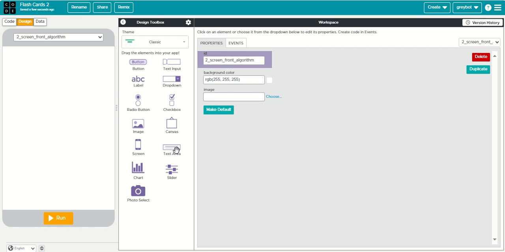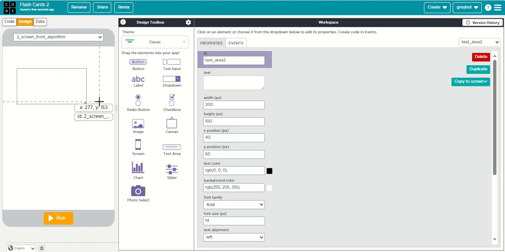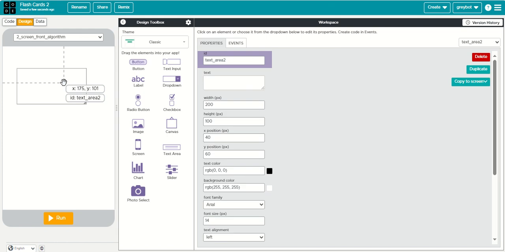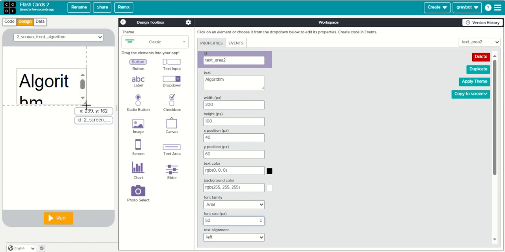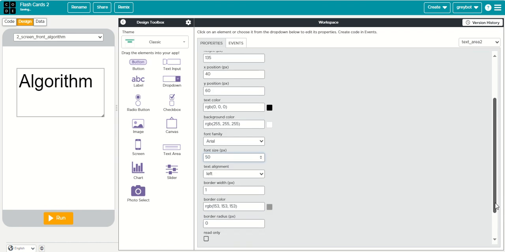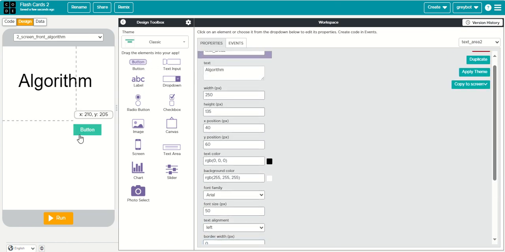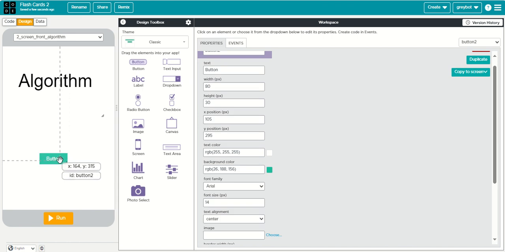So I'm going to again have a text area here, and again I'm sticking to the classic theme there. I'm going to put in my text there, which is just simply going to be the word algorithm, and again I want to do a little bit of formatting to that. So let's increase that to about 15. That can be nice and big since it's just a single word, and get rid of the border again. And I'm going to put the button in there for that as well. And that's just simply going to say next.